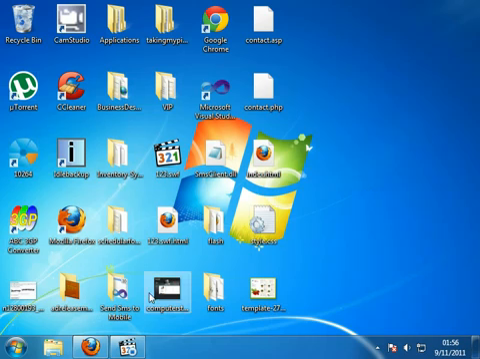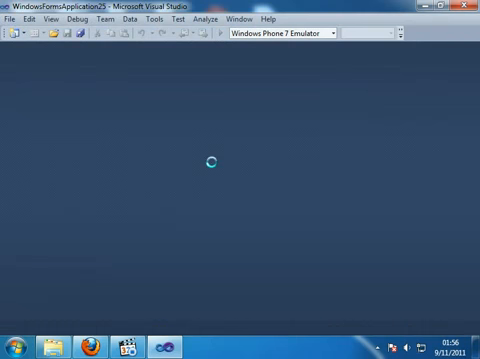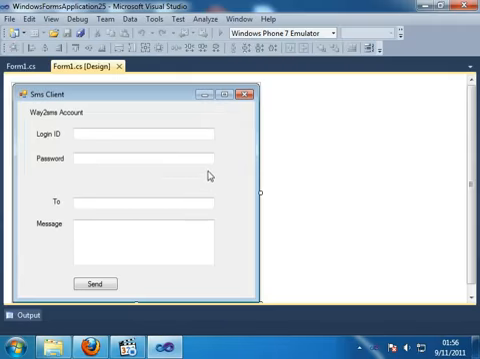First of all, I can open this folder and double click this solution file, and this is a form which I can design for such kind of application. So you can see there are two labels, one for login ID and second for password, and there are two more text boxes, one for login ID and second for password.